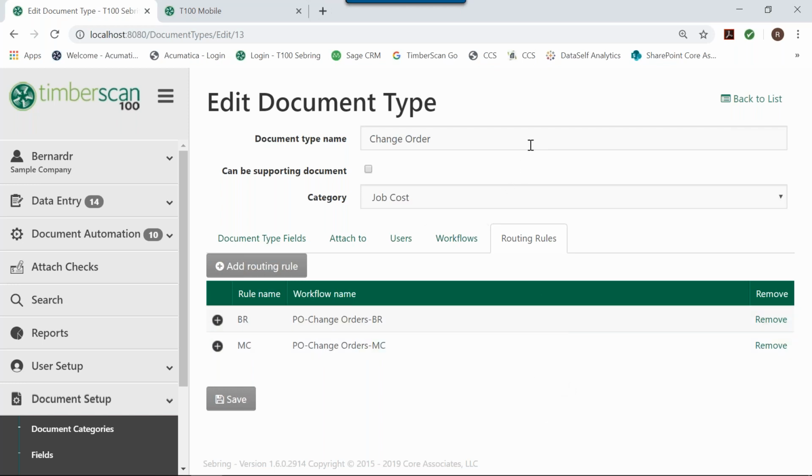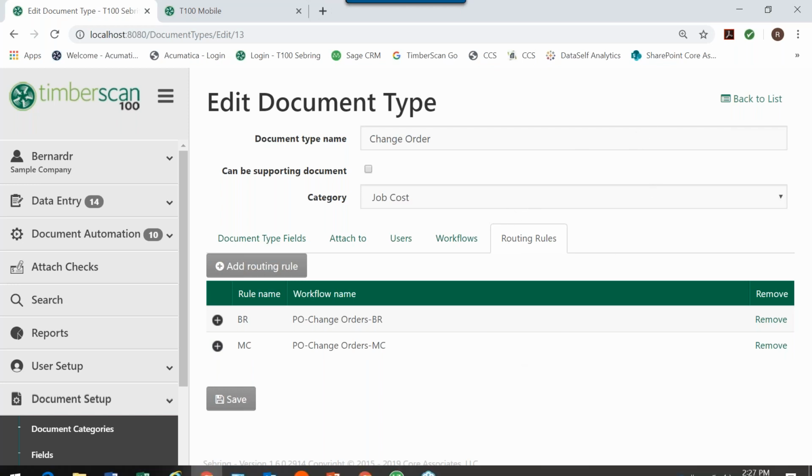So that's as easy as it is to set up all the different document types. If it doesn't need to be routed, you're just saving the documents. You don't have to go through all of this. But it can get that detailed so that you can control every document type and how the documents come in.